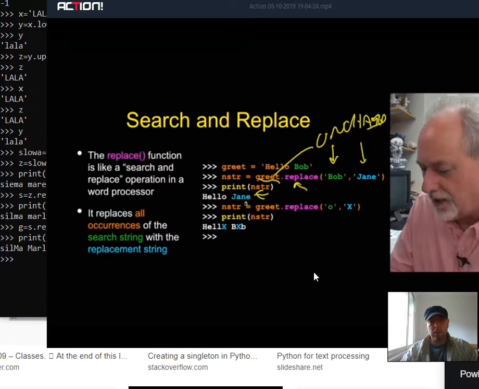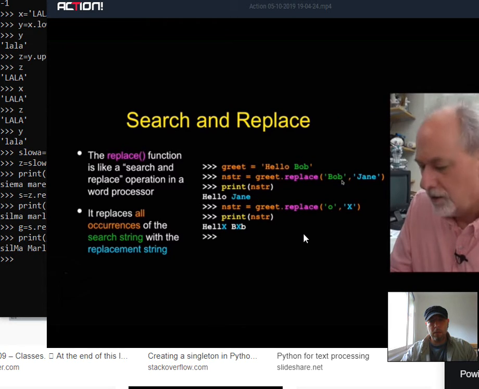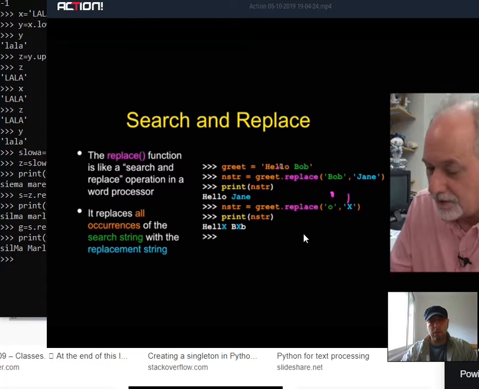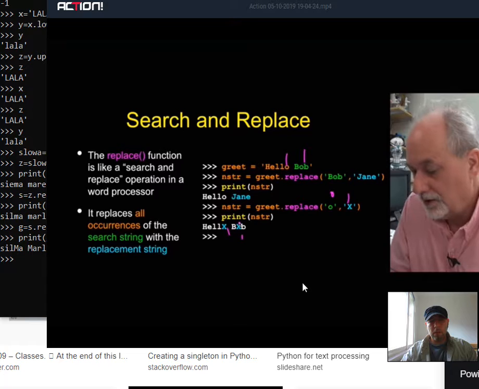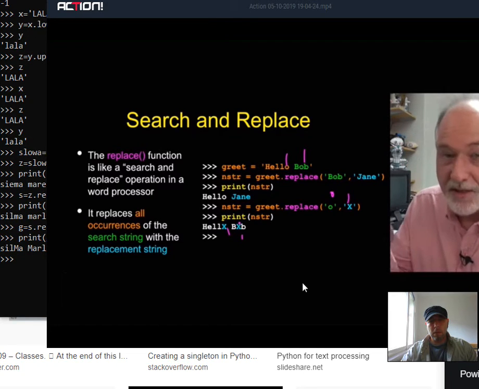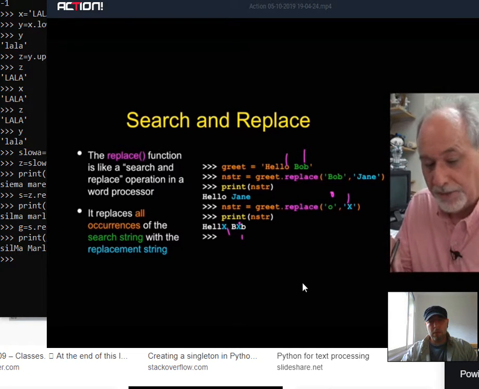And it does more than one thing. So this says go find all the O's and replace all the O's with X's. And so it goes and finds 2 of them, and then out come 2 X's. So replace is not just replace the first one, but replace all of them.